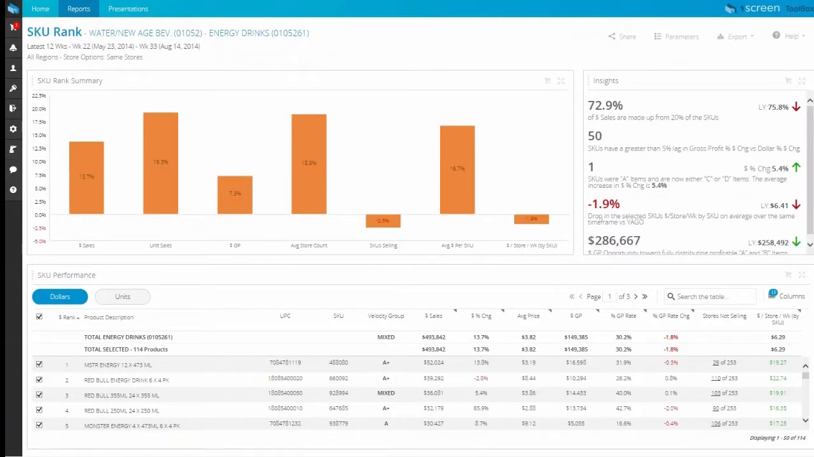A summary of performance is located in the chart. View sales performance, distribution, and efficiency measures. Hover above the bars in the chart to view additional detail.